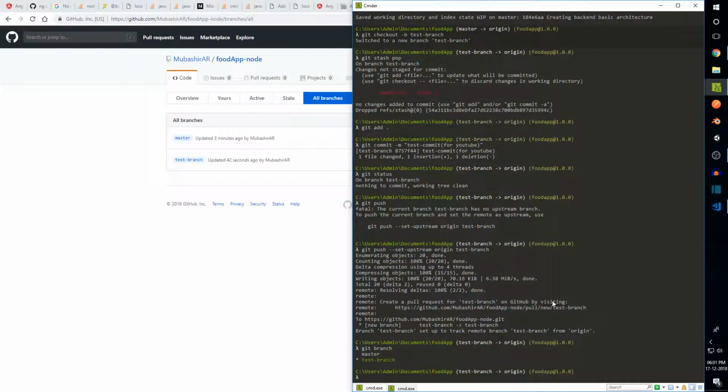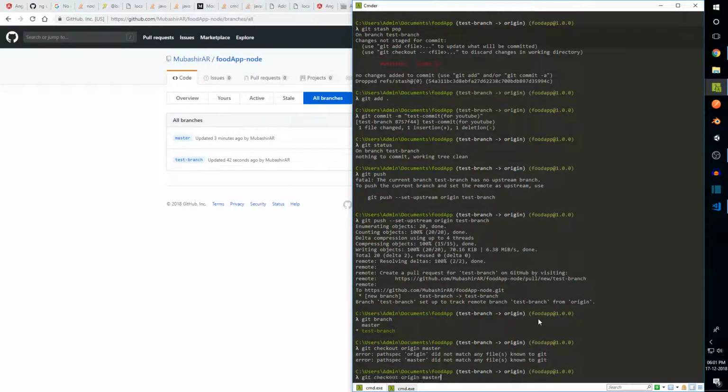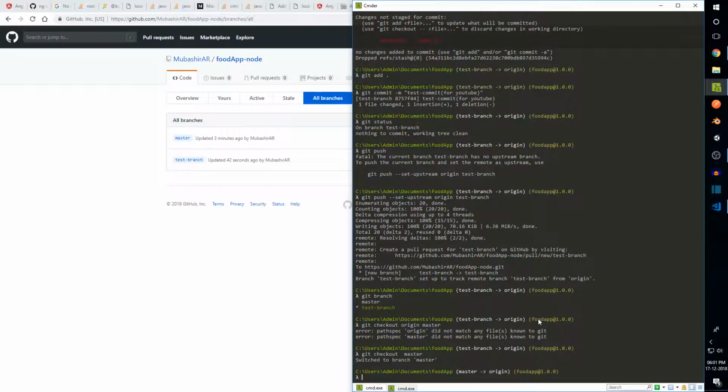Now if you do git branch, you have two branches displayed because you just created a new one. Again, you can do git checkout to switch to an existing branch if you want. So I'm just going to do git checkout. Actually, I made a mistake here. Origin is not going to be used because origin is GitHub.